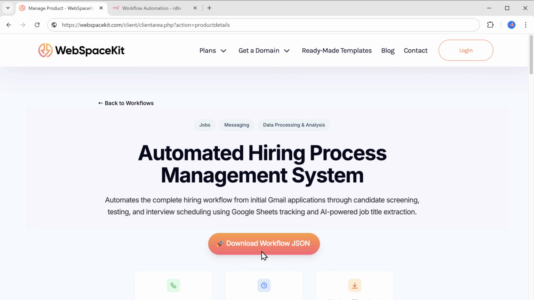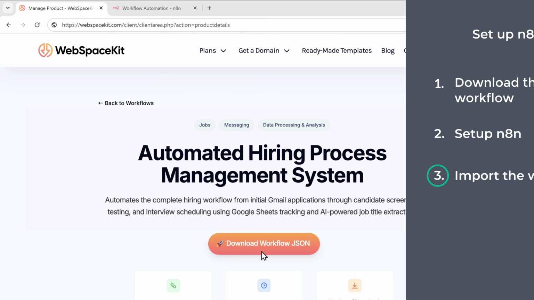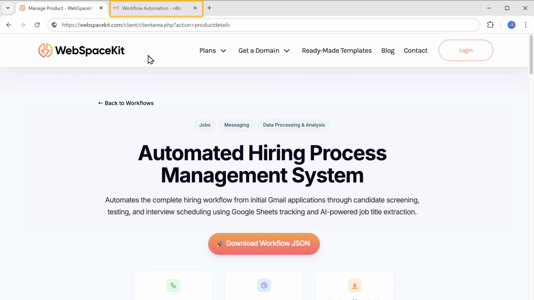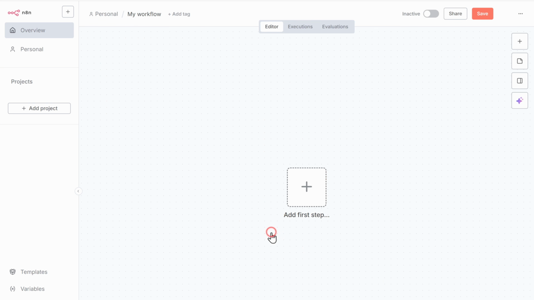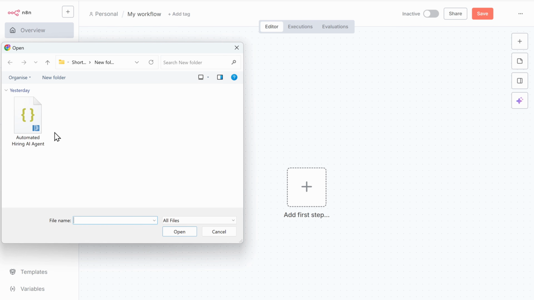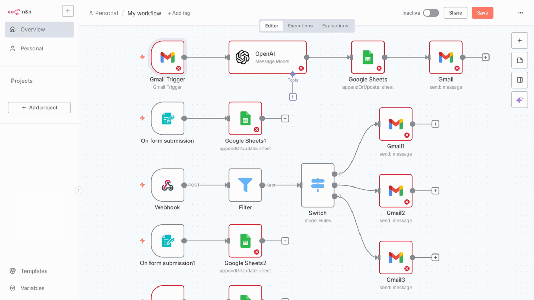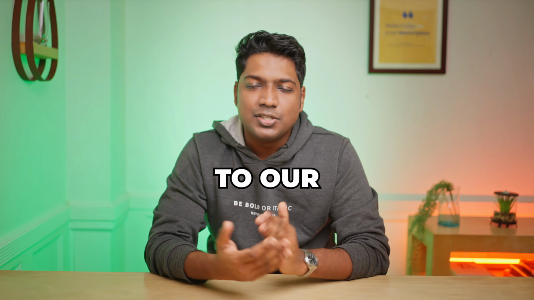Once you have the template, we can go to the next step, which is to import the workflow template. To import the template, go back to N8N. Click Start from Scratch. Then click here. Select Import from File and upload the workflow file you just downloaded. As you can see here, we've got our workflow. Alright, we have successfully imported our workflow. Now we are ready to configure the nodes and connect the required API services to our workflow.